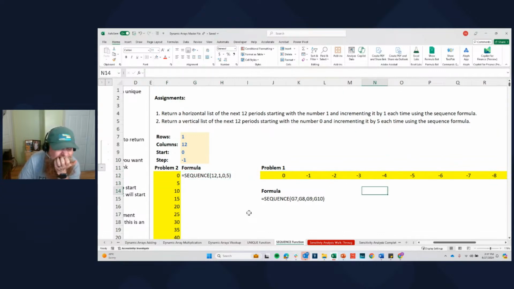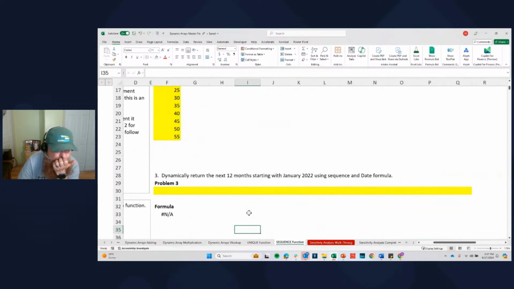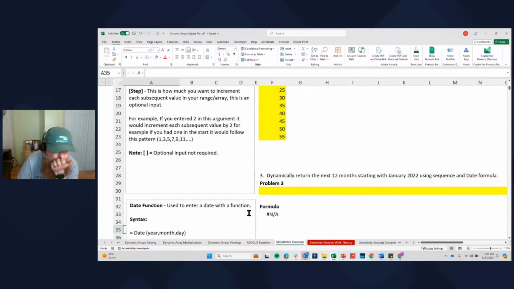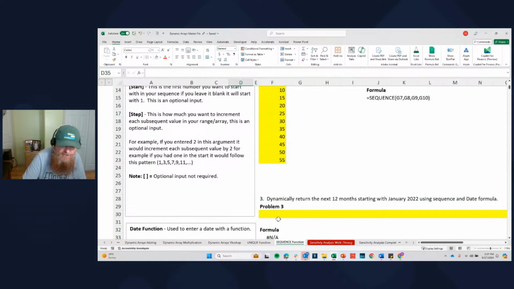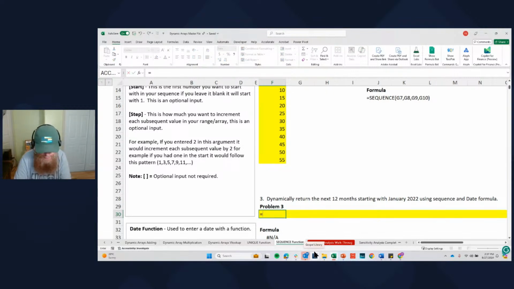But let's see some date examples, because this is where I use it all the time. So we're going to use 2 functions here. We're going to use the date function and the sequence function to dynamically return the next 12 months, starting with January 2020, using sequence and date. So if anyone has an idea how to do it, go ahead and give it a try. I'll walk through it here.